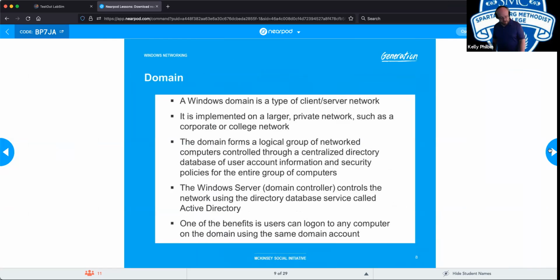Lastly, and the most common you will run across in enterprise situations would be the domain. And this is set up in like a client server network where you are reaching out to a particular set of systems in order to share resources and things of that nature. It is implemented on larger private networks, typically in larger offices and universities. It forms a logical group of computers together that are controlled through centralized directory databases. Security policies for the entire group are determined by administrators.